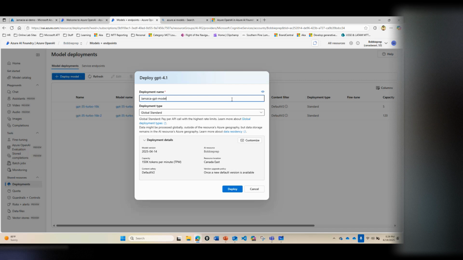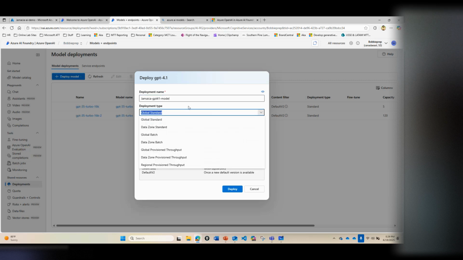So I'm going to call it Jamaica GPT. Let's put the model number 4.1 in there just so we have it. Now, when this model is deployed, where do you want the request to be sent? Remember, Microsoft has 60, 70 different regions, and I would say over 100, 121 data centers spread across the world.